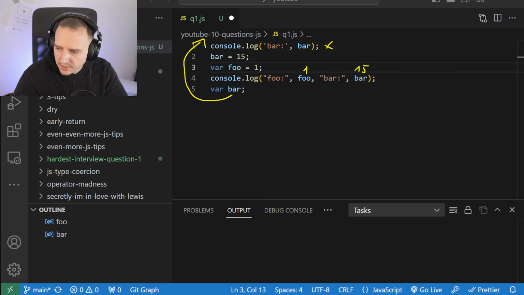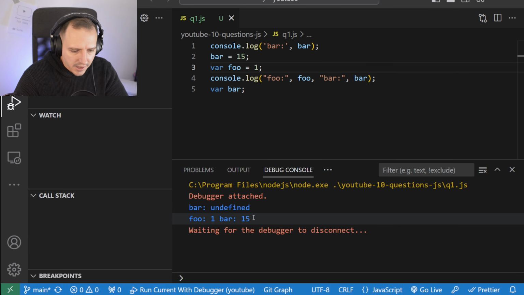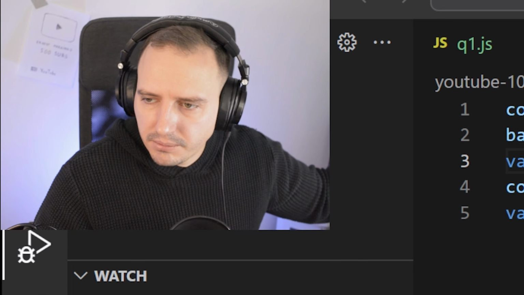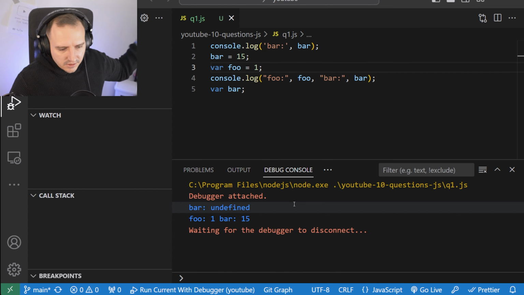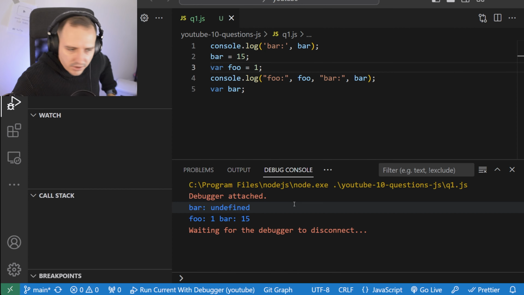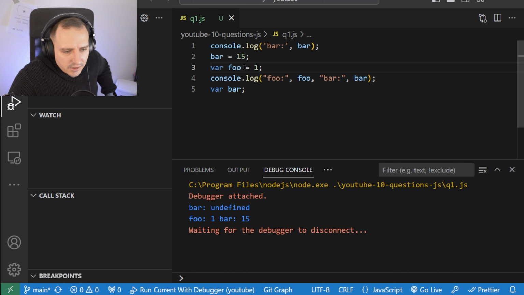Can I execute this on the server? That's the question. Let me check. Okay. Undefined 1 15. There, first problem solved. So this is how you solve this issue. It's very easy. If you see a var, if you see a const, if you see whatever, it's hoisted. Even constants are hoisted.